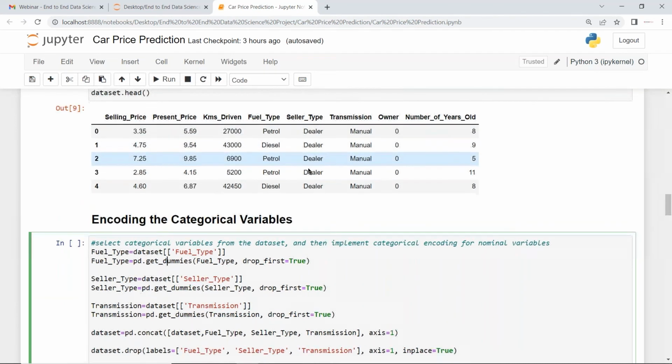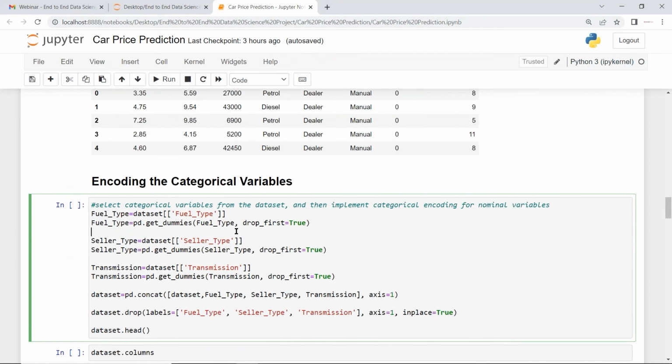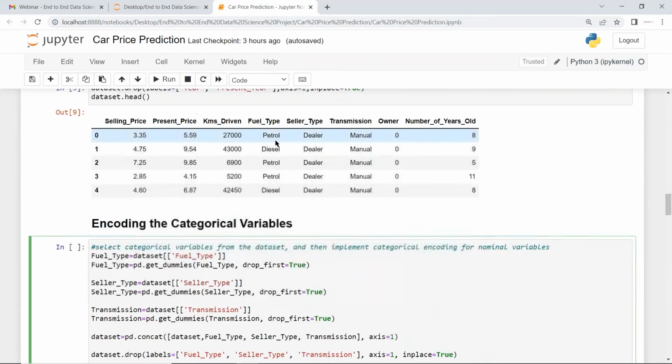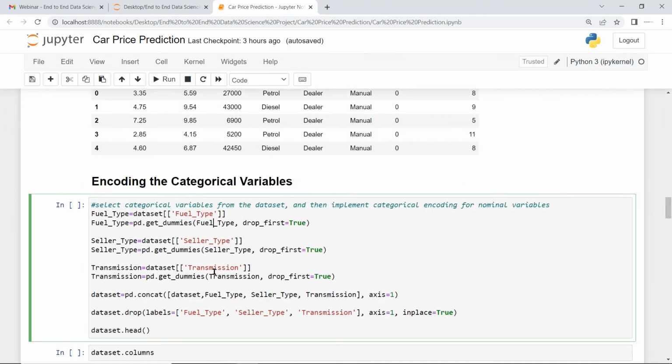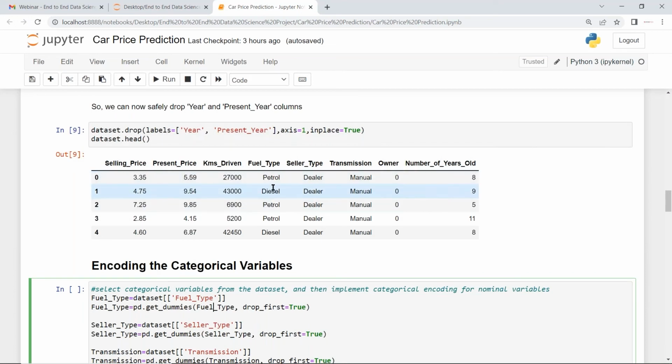So basically, when we have categorical data, let's say in this particular column we have only two types, petrol and diesel. Let's assume that we have only two types, petrol and diesel, and we create dummy columns. Which means that I'm going to create two dummy columns, because here we have two different unique values in this particular fuel type column.